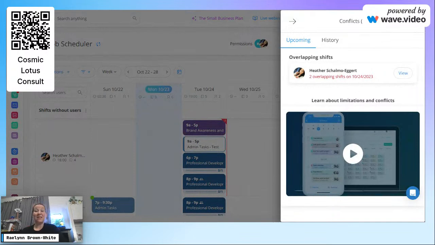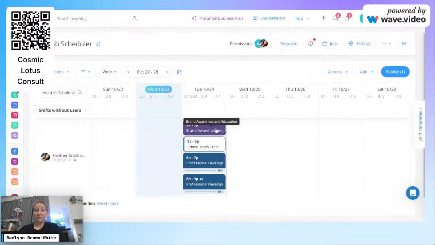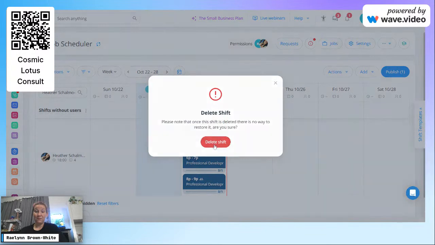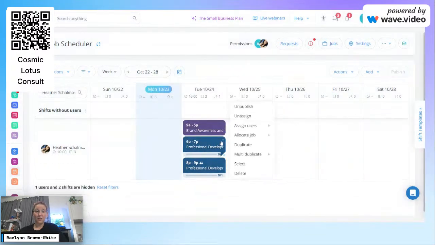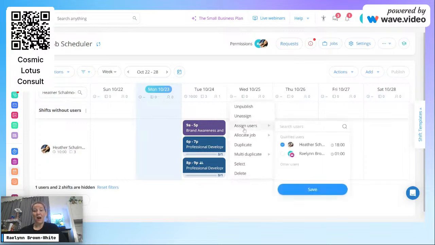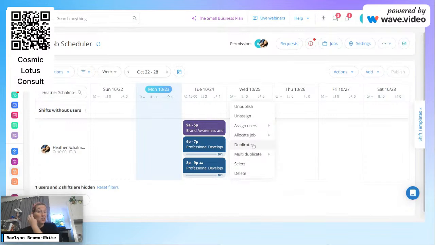And as you can see, it says that there are now 2 overlapping shifts. And as you can see, there is a little exclamation mark that allows you to see the overlapping shifts. And you can either come and delete it, or you can unassign. You can also unpublish shifts. You can duplicate just one shift. You don't have to do the multi-duplicate.